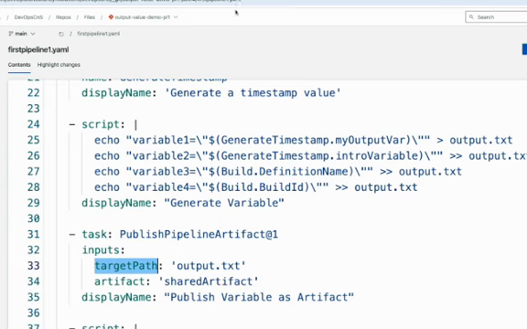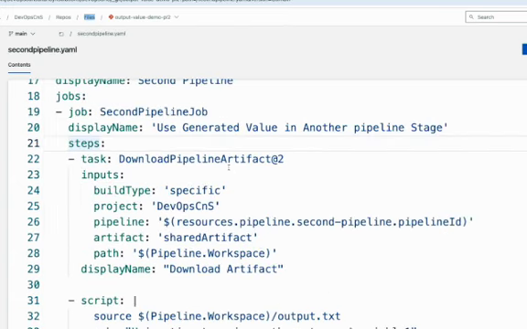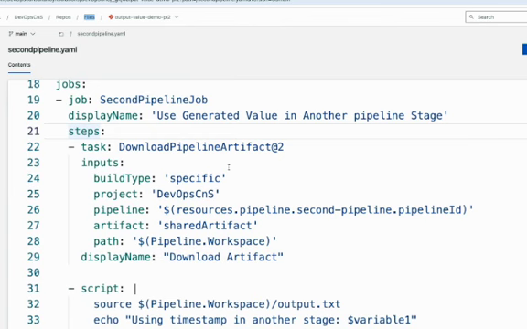Now if I go to the second pipeline, you can understand what download pipeline artifact means. The artifacts which I published, I am downloading into the second pipeline. So in the second pipeline I am using the task download pipeline artifact, which will download them.